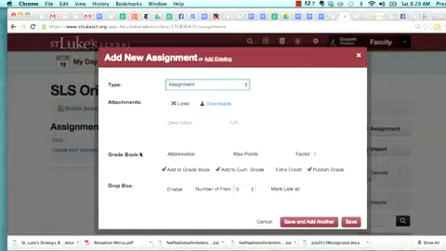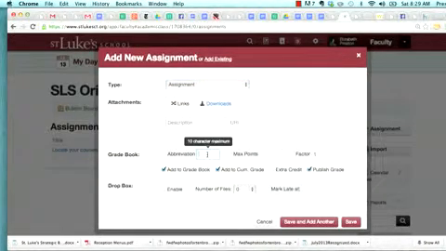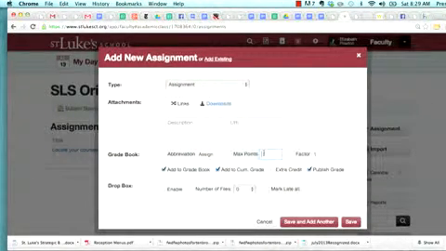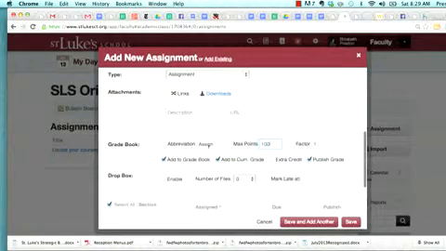Putting it into the gradebook, you're going to go ahead and give it an abbreviation, and I'll call it assign. You give it a max point. How much is it worth? Mine's going to be worth 100 points. It's going to have a factor of 1. I'm going to count it 1 time. At this point, I can add it to my gradebook.